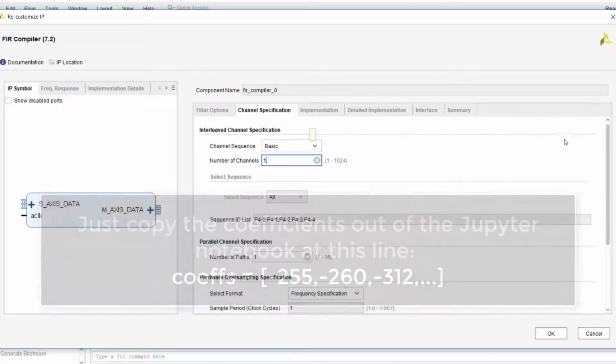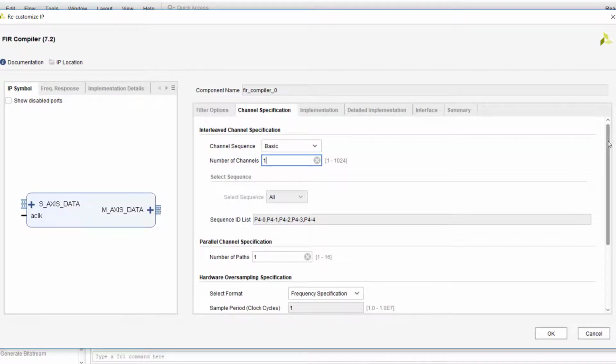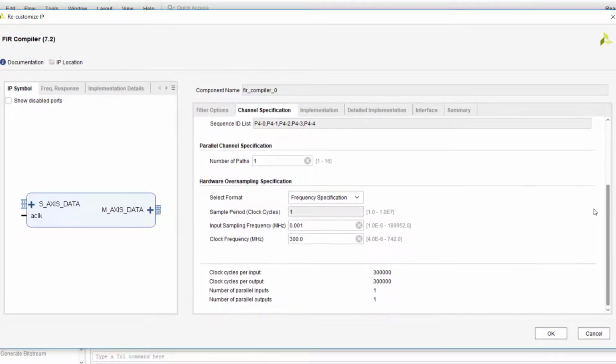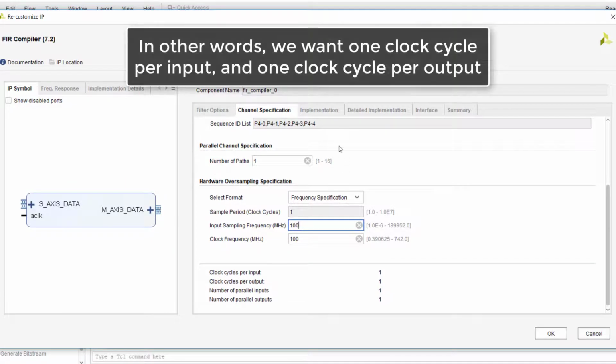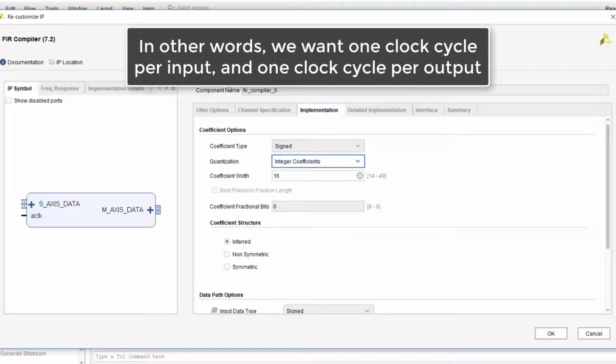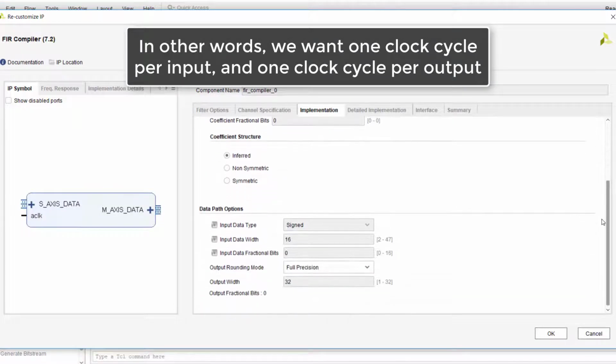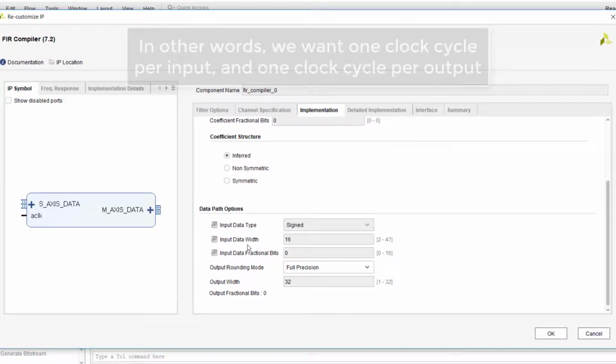So now in channel specification, I have to go down. Now I'm basically going to configure here a sampling clock of 100 megahertz, and I want the IP core to take in every sample that I give it. So the DMA is going to push in our data, which is already the samples. We don't want this core to be sampling the input data. We want it to take in every sample that we give it.